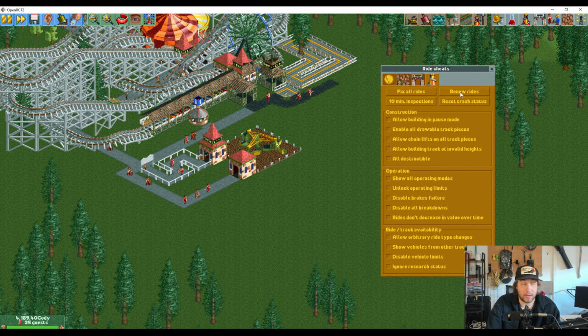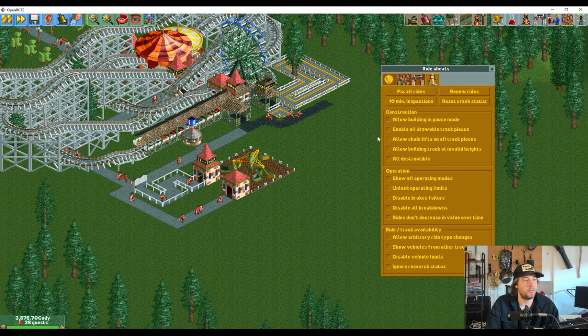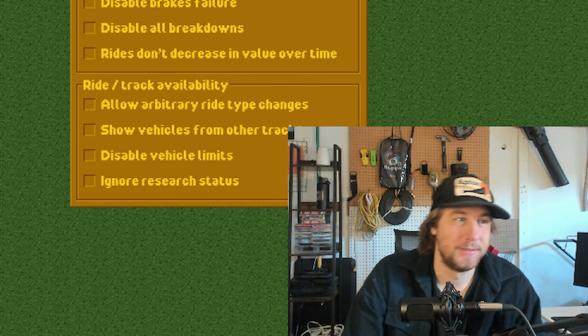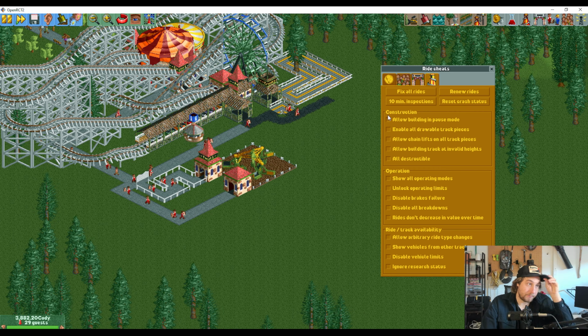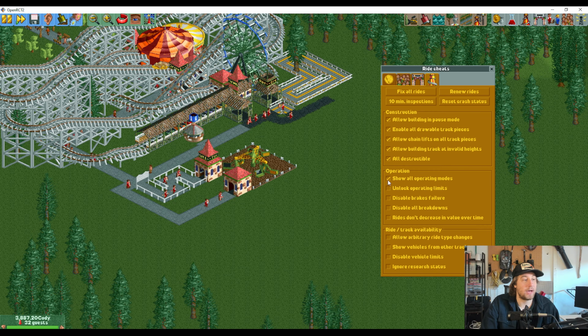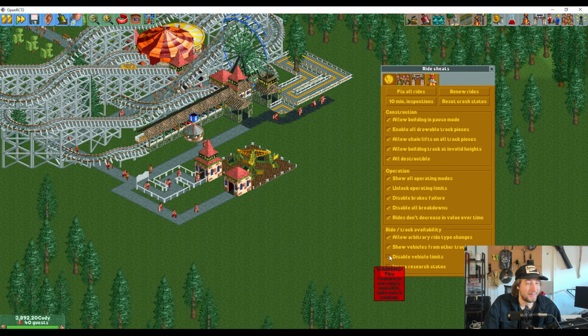You can renew all your rides for money. You can set all rides to 10-minute inspections. You can reset the crash status, which is great if you're like me and you blow up everything. You can just reset it and reopen it. And honestly, the rest of these, just turn them all on. This allows you to basically do anything ever in the game.